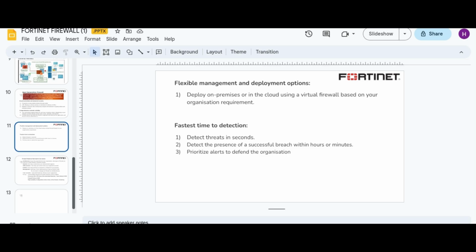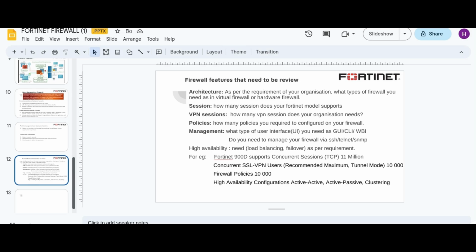Okay, the fastest time of detection. So it will detect the threats in seconds. So there are 0-day attacks, then ZTNA, which are all new features we'll see in later videos. So here it is written as: detect the presence of a successful breach within hours and minutes. It will check. Okay, prioritized alerts. So it will alert us if it finds anything inside our network, so that immediate action can be taken by us.